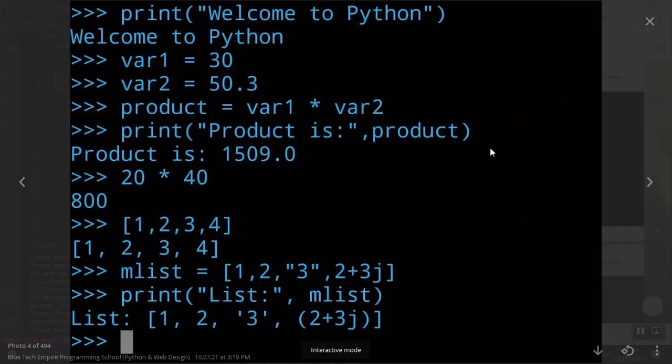So you see an example of the interactive mode. Welcome to Python. Here you create variables var1 equals 30, var2, and product equals var1 times var2. You print out the product. Here you just write 20 times 40 and it is printed out because we did not assign it to any variable. We created a list and did not assign it to a variable. For example, list1 equals to something, and now it's not printed out. Here we created a list and assigned it to a variable, and as you can see, it was not printed out before the next interactive prompt.